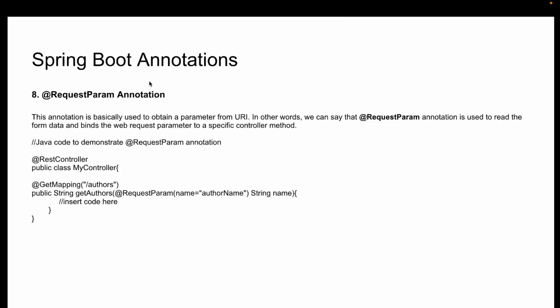Now see this. This is another important annotation, the @RequestParam annotation. This annotation is used to obtain a parameter from a URI. In other words, the RequestParam annotation is used to read the form data and binds the web request parameter to a specific controller method. Okay, so see this example.